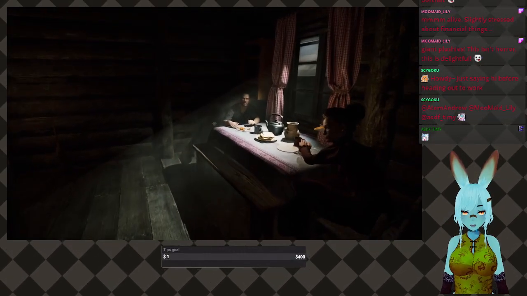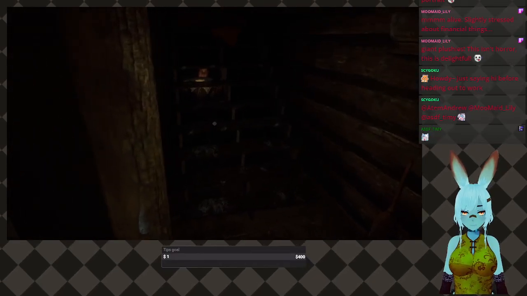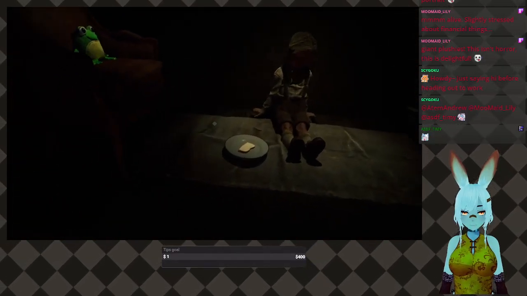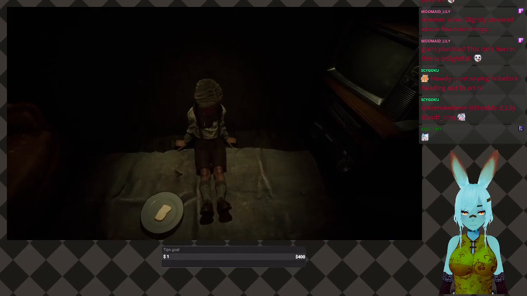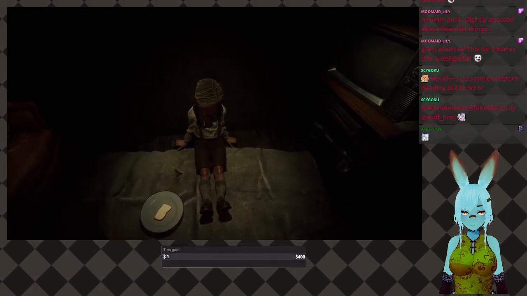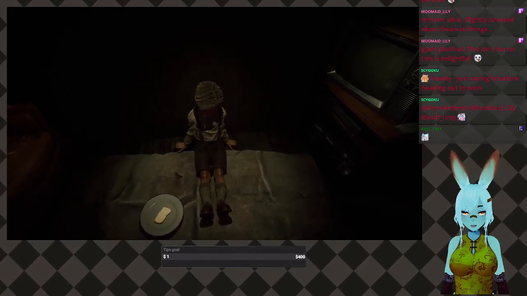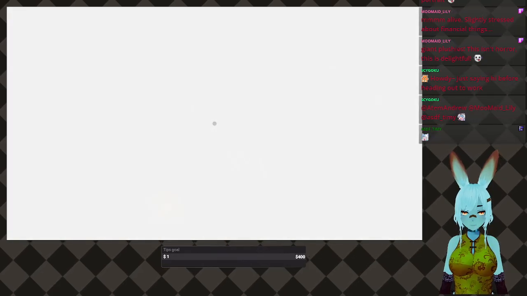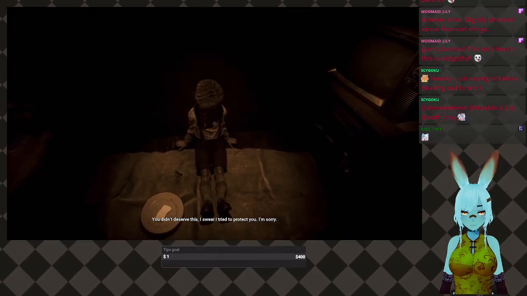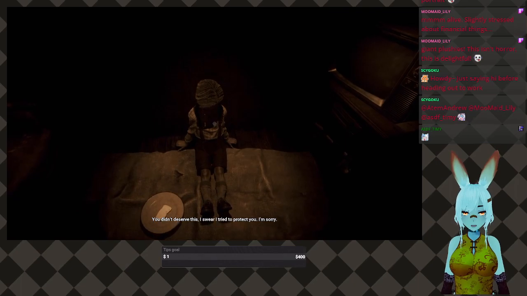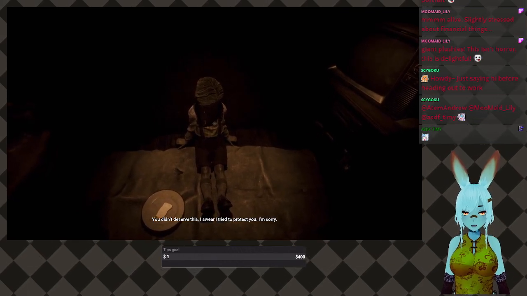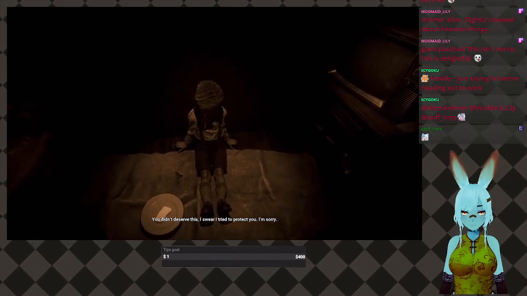Oh good, this is the everyone is eating version. It's just got a half slice of toast, poor kid. You didn't deserve this. I swear I tried to protect you. I'm sorry.